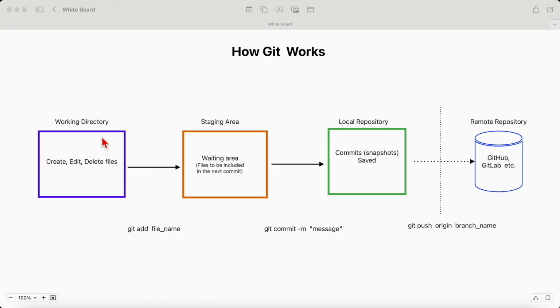Now, the working directory is nothing but a folder where you will create your files, edit them, or delete them, right? All those things that you will be doing are called the working directory. And the next thing is the staging area. It is like a waiting area. It will save the files that will be committed or included in the next commit. And then whatever commits you make will be stored in the local repository. It is like a snapshot of your files.